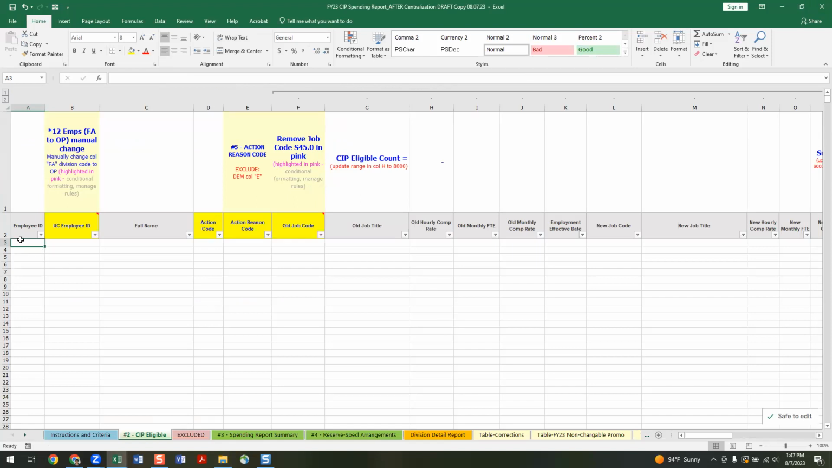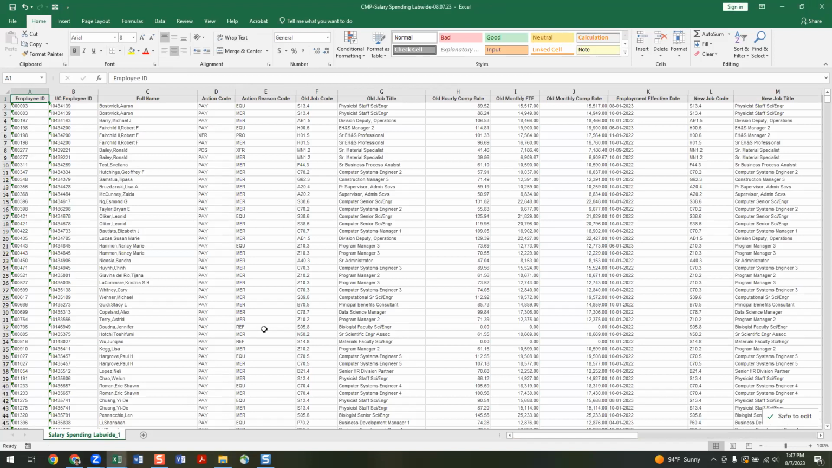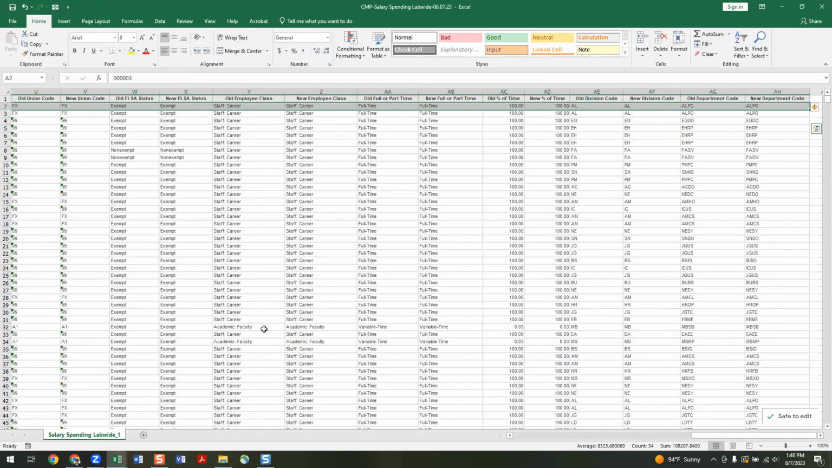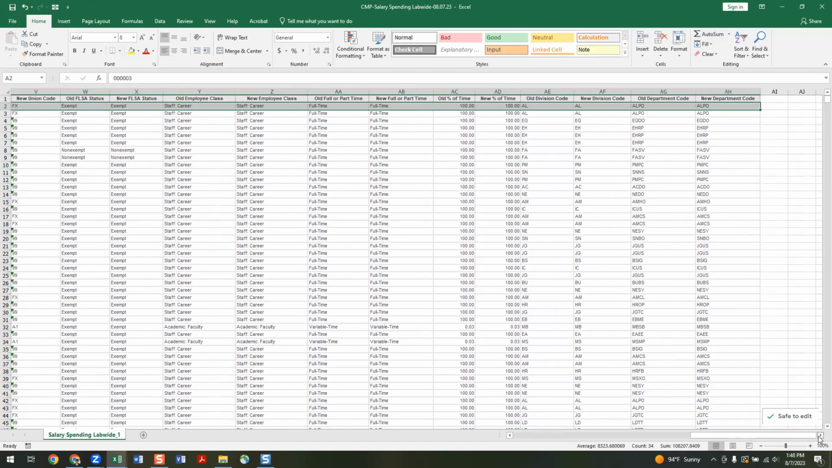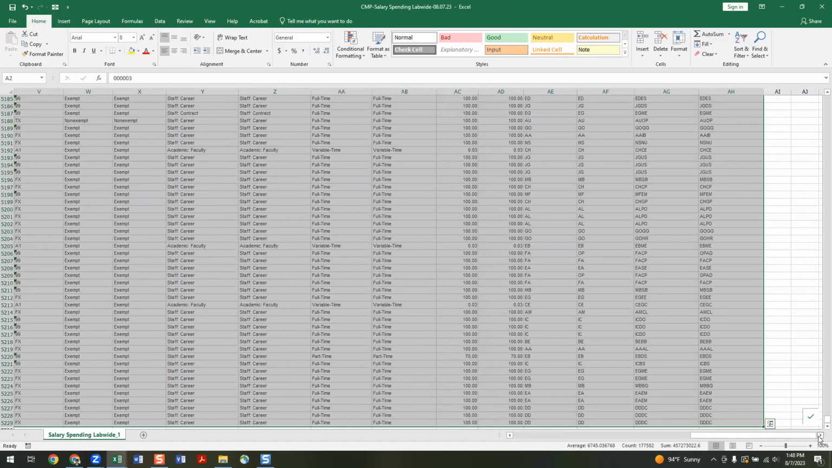First, I go and get the employee data from the spending report. So right now I'm going to go back to the spending report, go to A2, and go all the way across to the end. I don't want to pick up the whole row though. I just want to go all the way across to AH. See how I picked it up there? And then all the way down. So we should have 5,229 rows. I'm going to do Control C, copy.